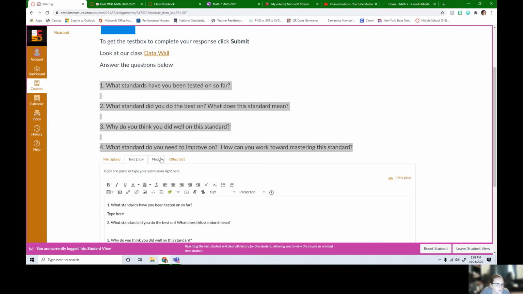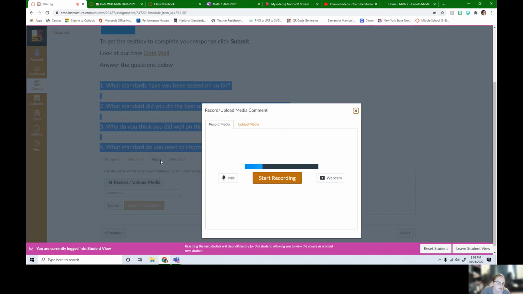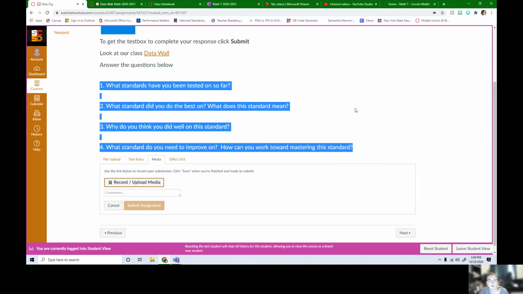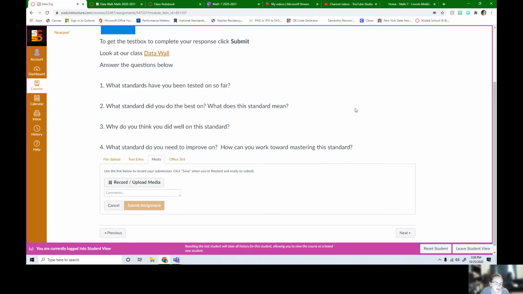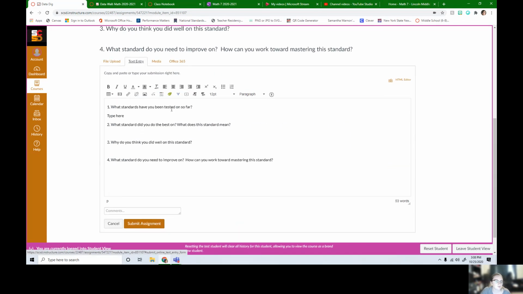If instead of typing, your student wants to practice recording themselves, they can hit this media tab and then record. They can turn the webcam on or off and record themselves talking and answering these questions. We have student-led conferences coming up, so that might be a good option for anybody who wants to practice speaking about their own data. There's also this Office 365 option if they typed it and saved it in the OneDrive. But I think most students are going to do the text entry.